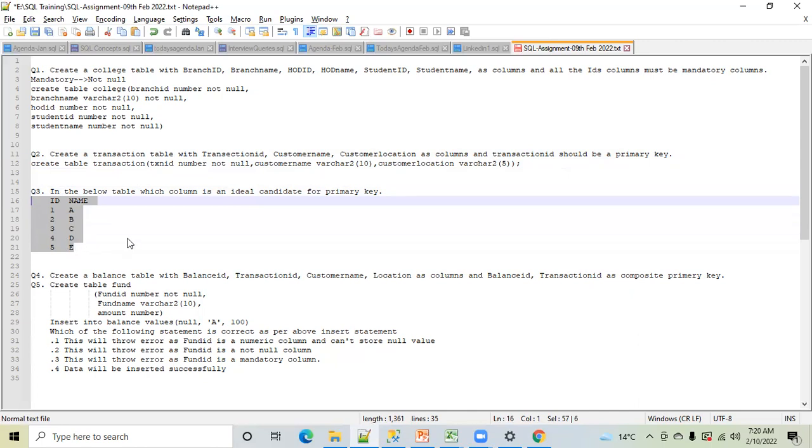Now, if both are eligible, as we have discussed yesterday, then in that case you have to consider the numeric column or integer column. So here ID is an integer column or number column. So ID will win this competition and ID will be your primary key. So this is the explanation you have to give if someone is asking you questions. Okay, hope this is clear.